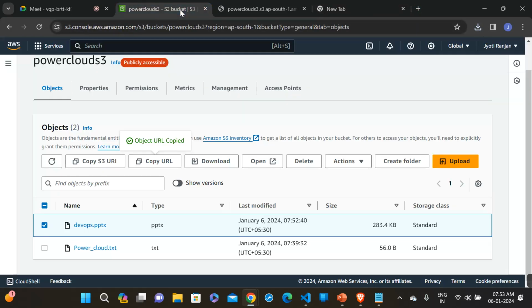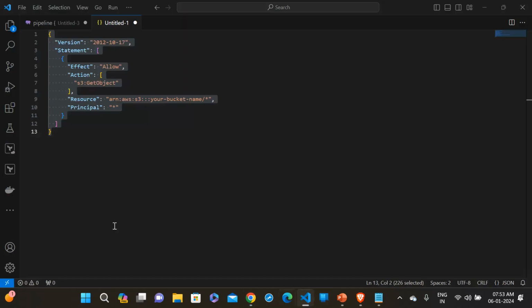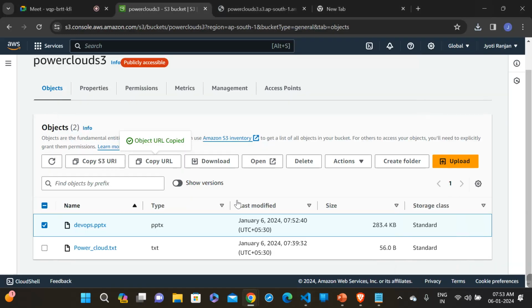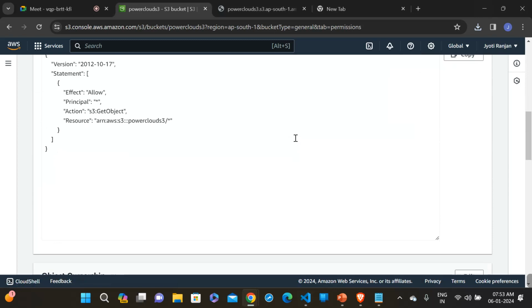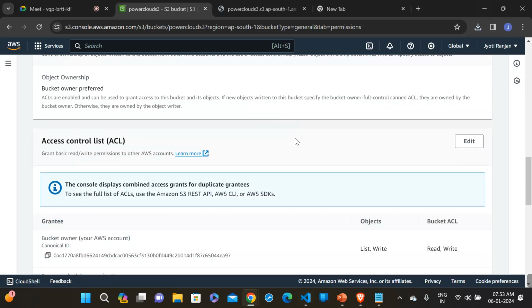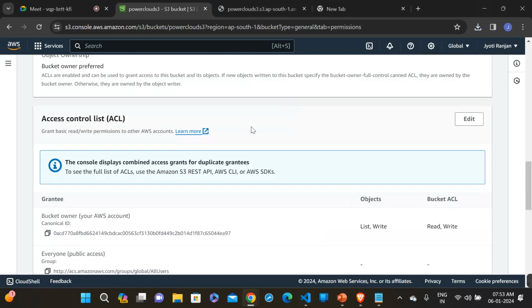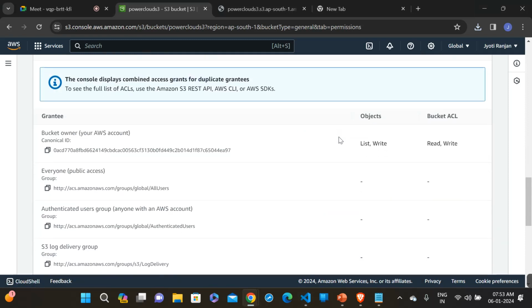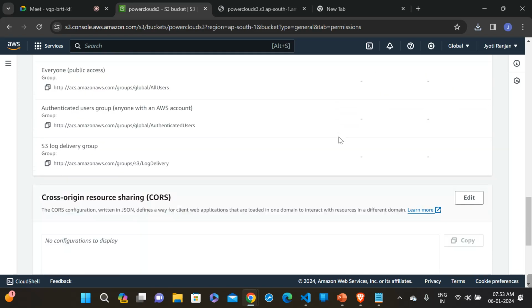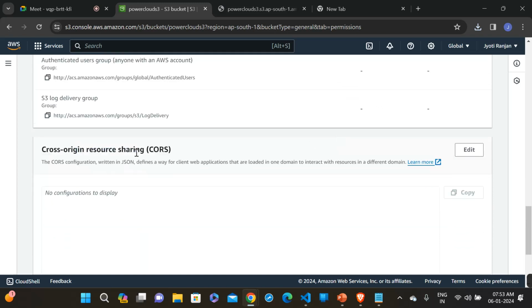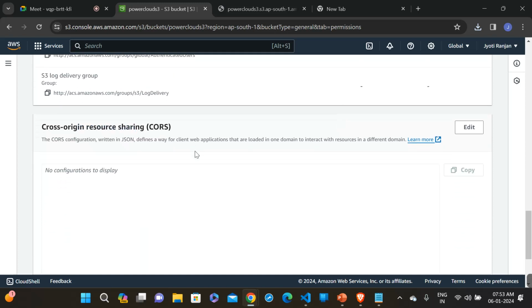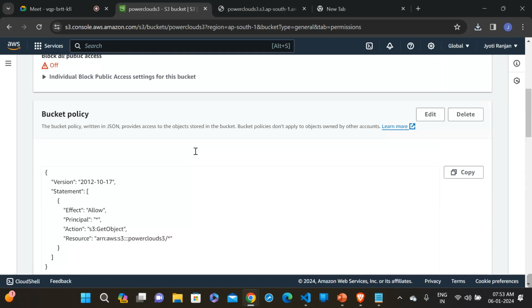So if we give this JSON file permission, generate a policy, then when we upload anything in your S3 bucket, it will be publicly accessible. Again, go to the permission section. Ownership, you cannot change. Access control list, you have already seen this, and this is a very interesting thing, we will discuss later. Cross region, and go down. Okay, nothing is left in this tab.